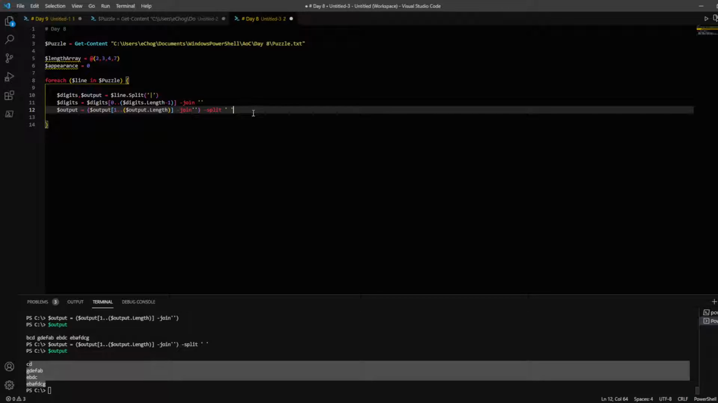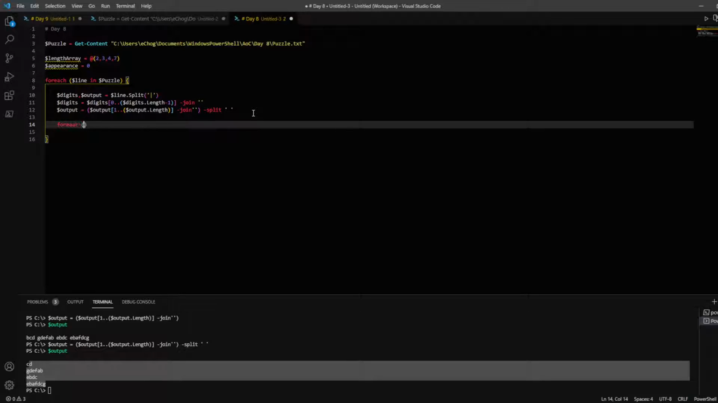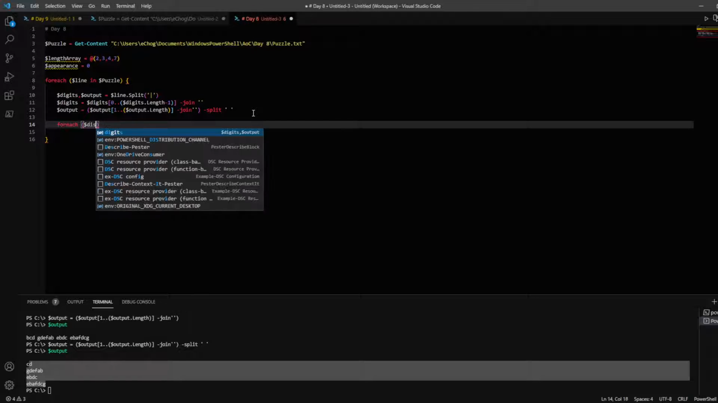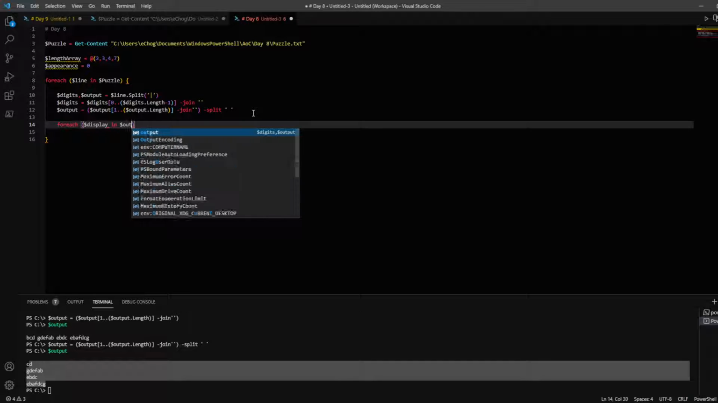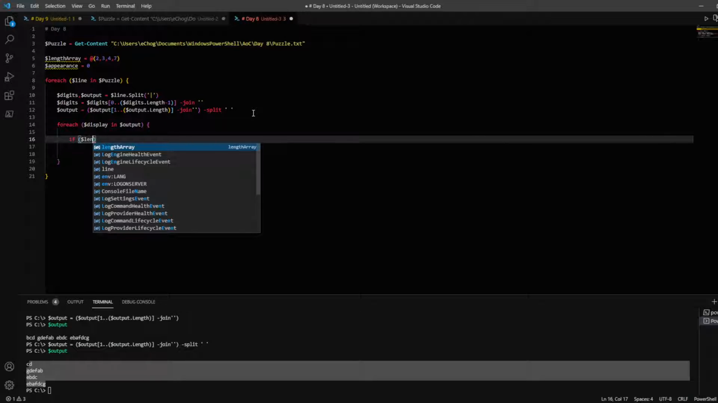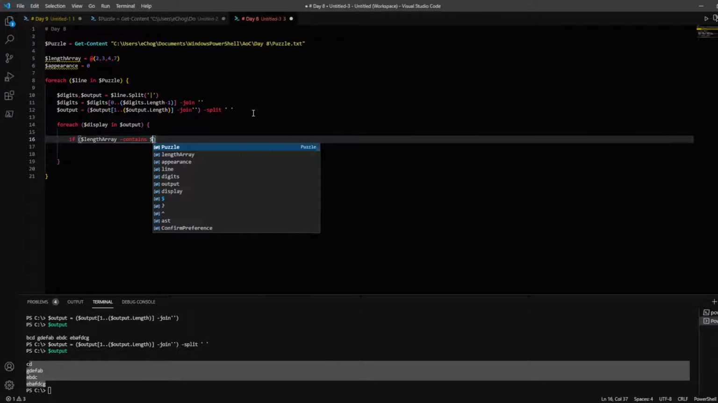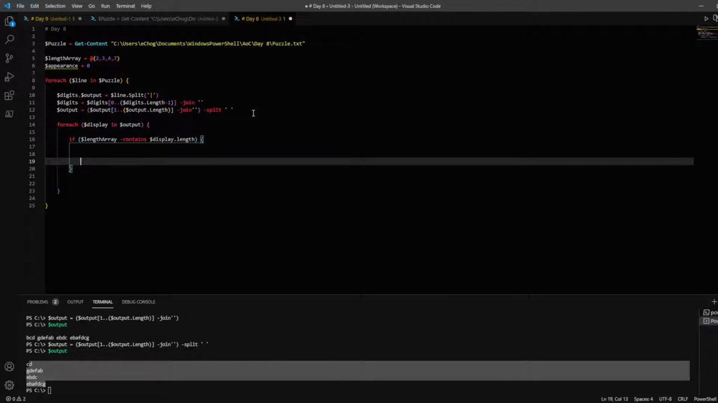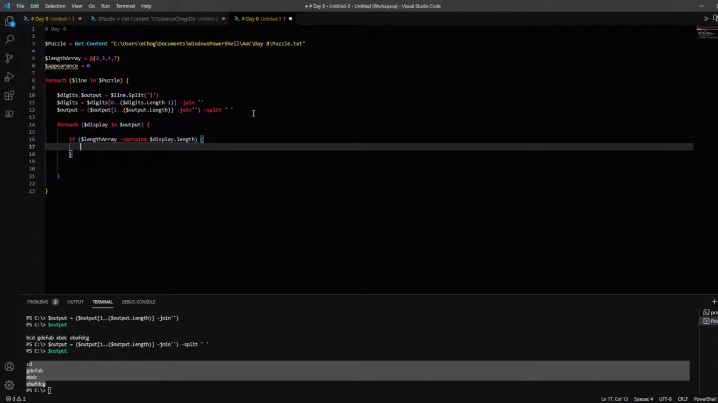So after that, it is extremely straightforward. So foreach, let's just call it D for display, or we can call it display, in output, we are going to say that if length array contains display.length, then we're going to do something. What we're going to do should be fairly straightforward. Actually, just get rid of all these extra lines. And we're going to say appearance plus equals 1.